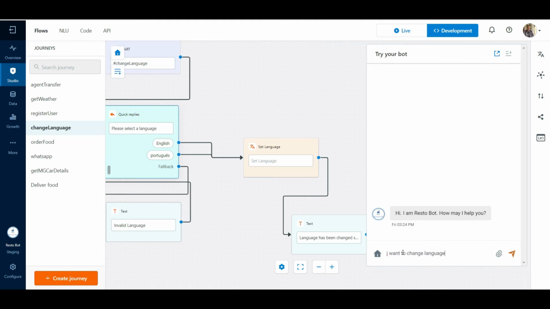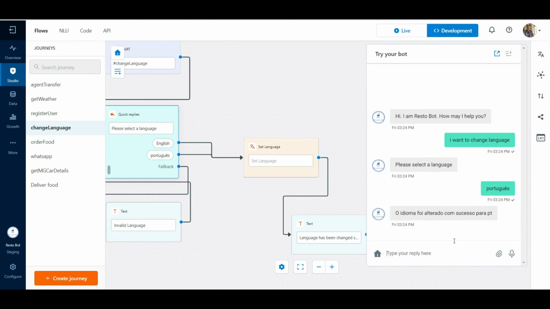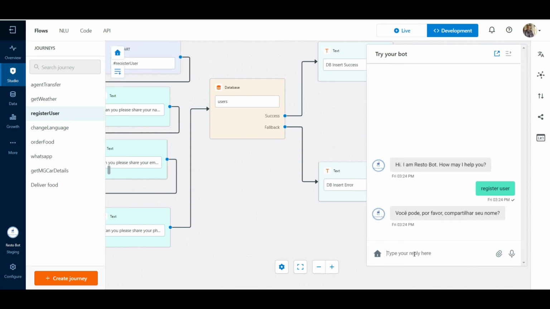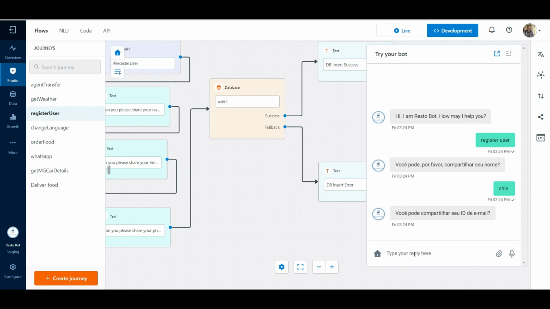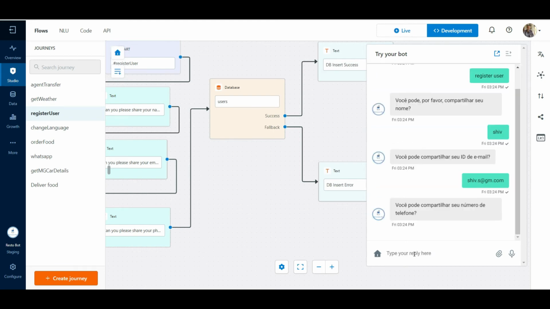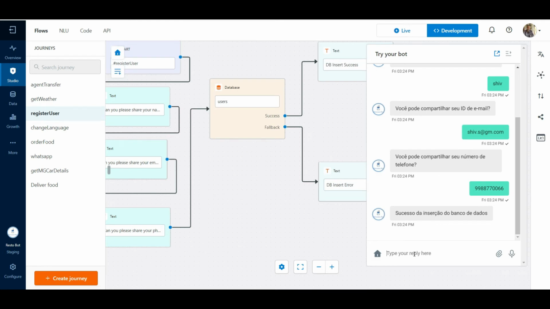On entering an utterance, we will be prompted to select a language. Let us try the Portuguese language. We get a response in Portuguese saying the language has been changed successfully. Now let us invoke a journey to collect user data which is triggered using another utterance. We can see that the entire conversation flow happens in the language of the user's choice. Though we have not configured any response node in the Portuguese language, the bot responses are still in Portuguese because the platform uses the Google Translate API to translate all the responses before sending them to the user.